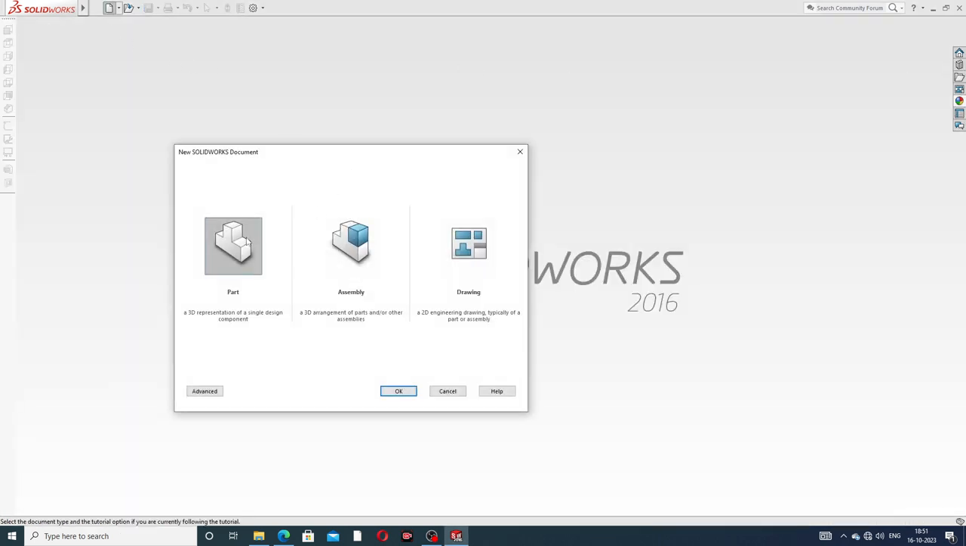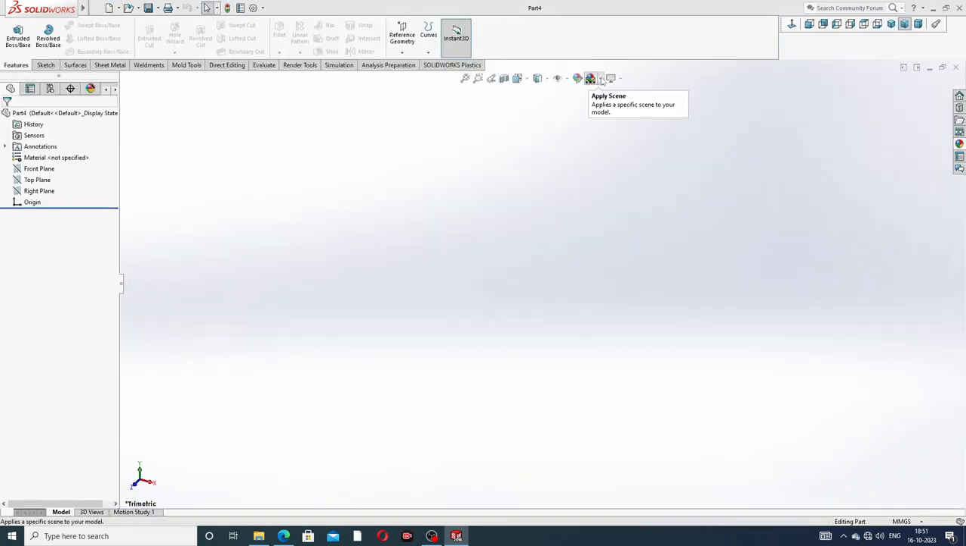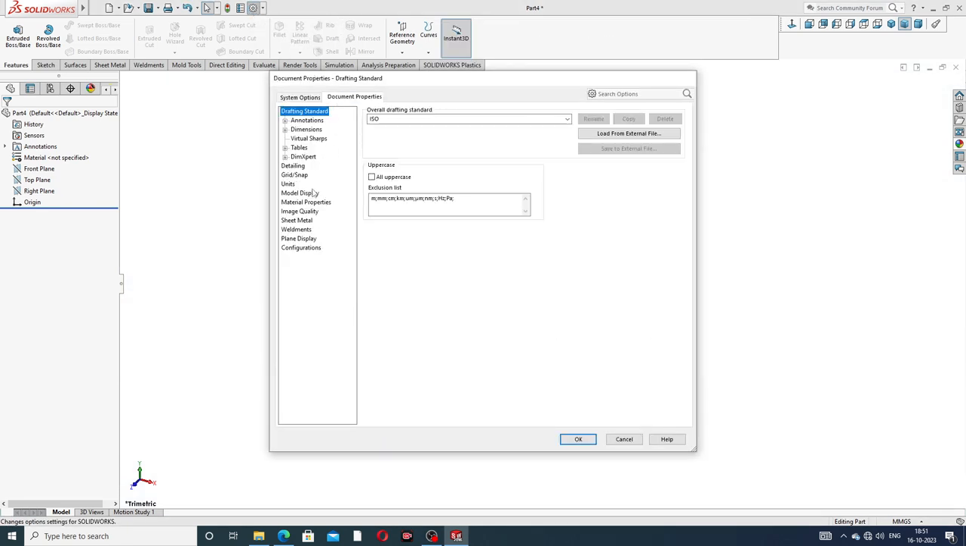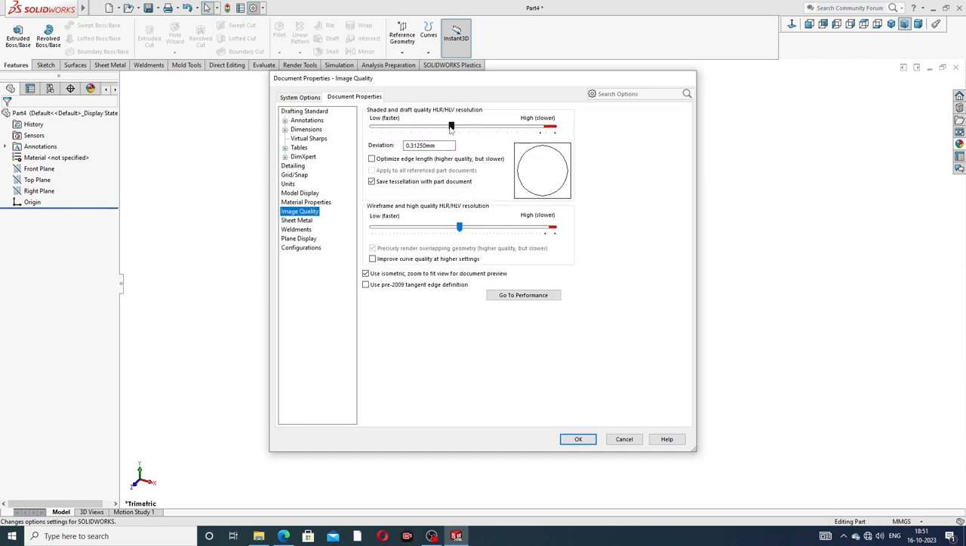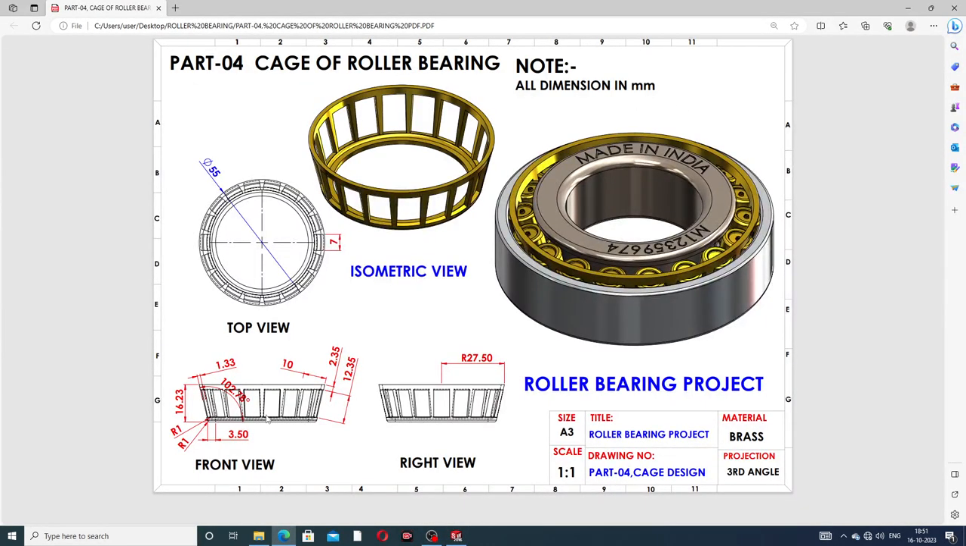Some settings are very important. At first, select this plane, white. Click this option, document properties, and set image quality to high, because then all the geometry lines look perfect. This is the isometric view, and the front view is very nice because a large dimension is showing here.